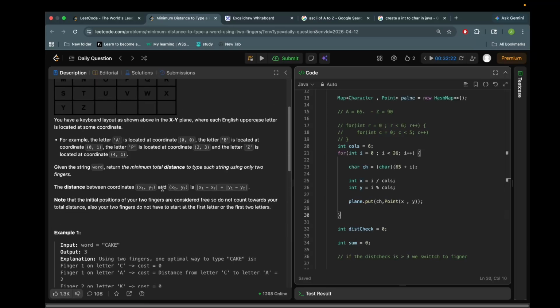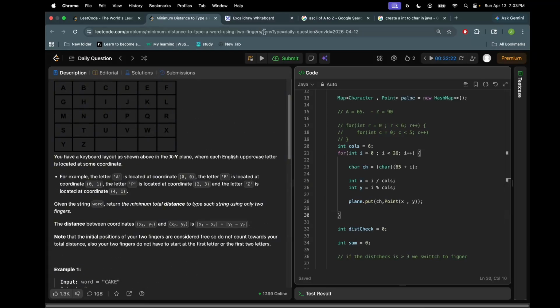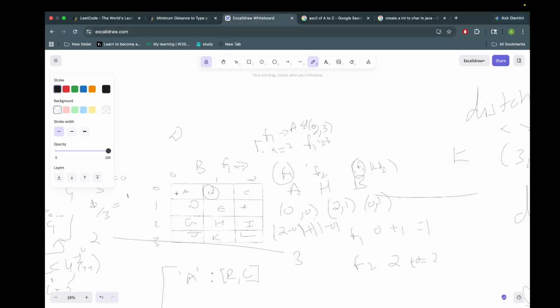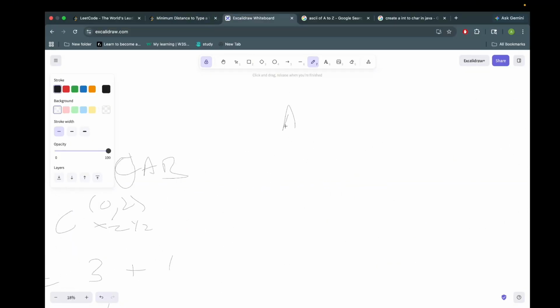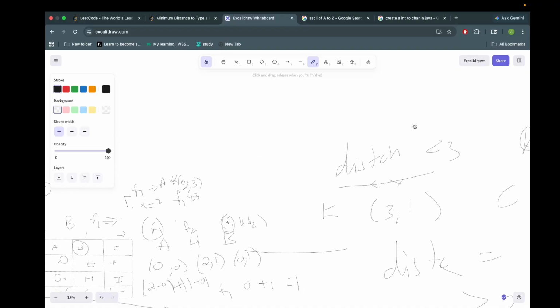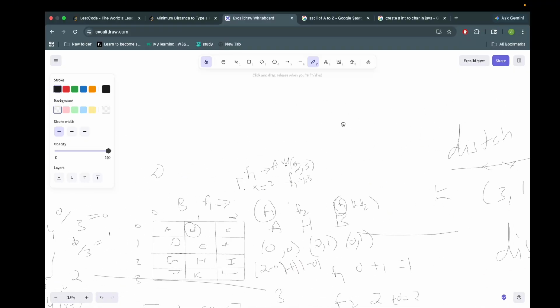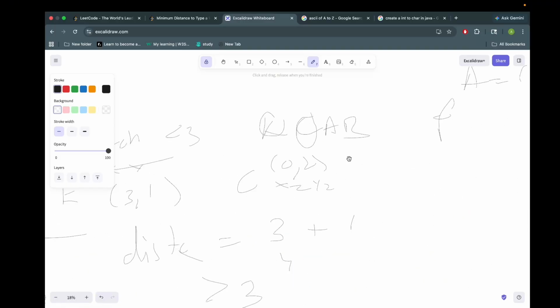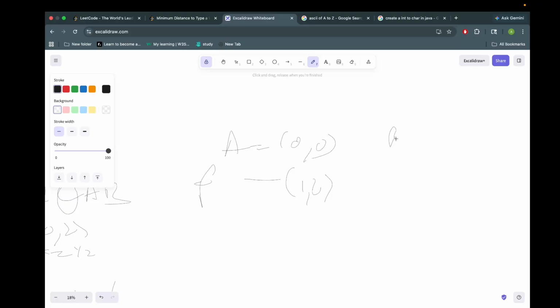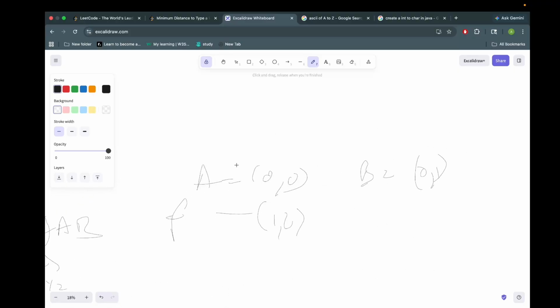So for each character what should we do? We should, so for each character A, let me rethink it. Okay, if A is at 0 0, okay, also let me have a second character I want to go to, F. F is at 2 comma 2, and then B is at 0 1, right? So how would I decide which finger?